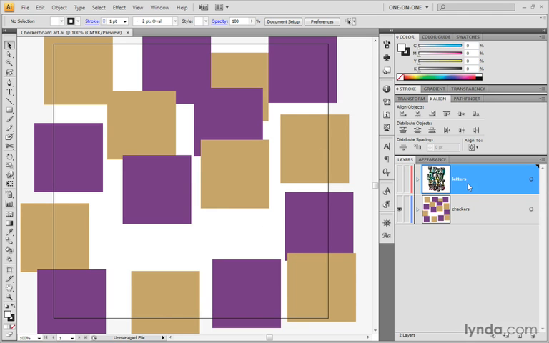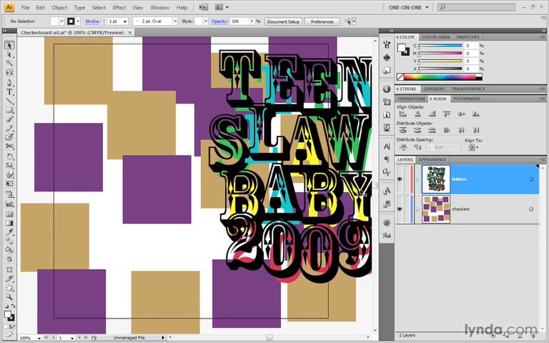On this layer right here called letters, we have a bunch of letters. Now, each one of these letters is a separate piece of point text. So we have black letters and colored letters in the background. Every one of them, all 32, are separate little pieces of point text. They're editable text, by the way, which means that you could end up getting a font warning.